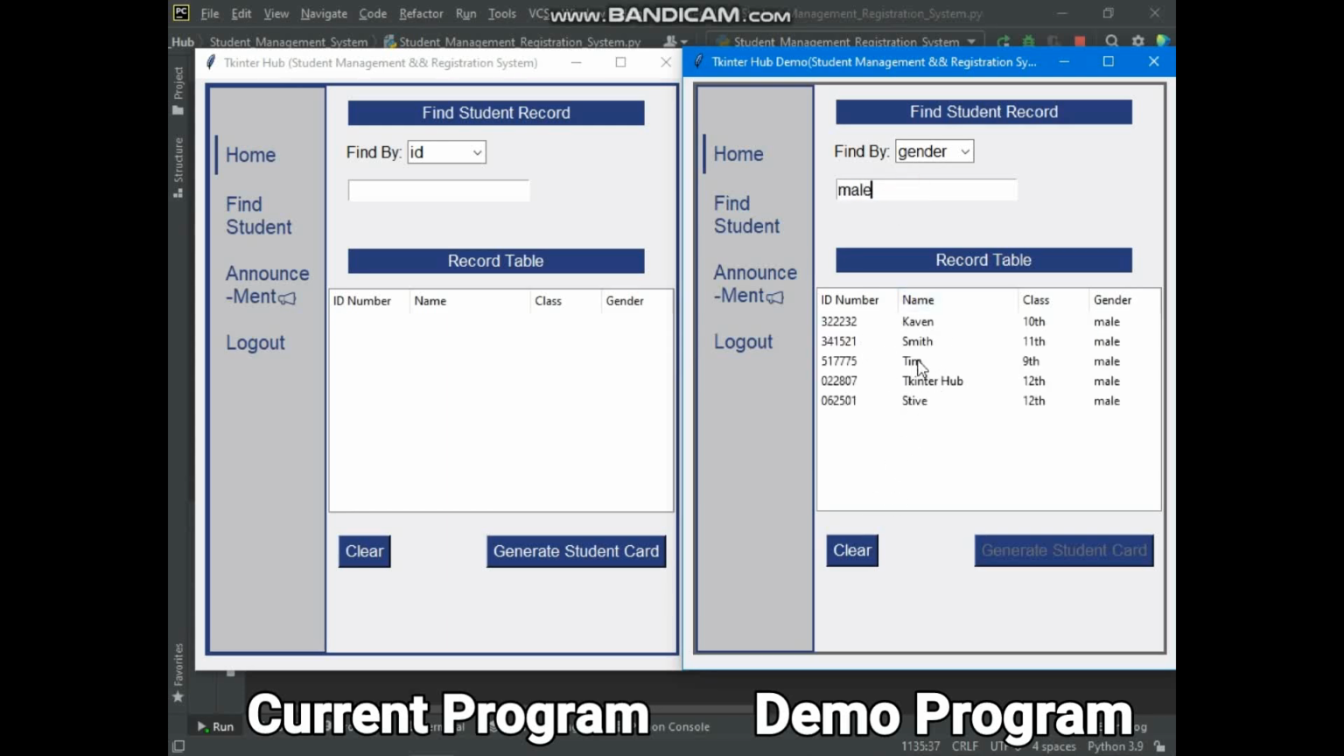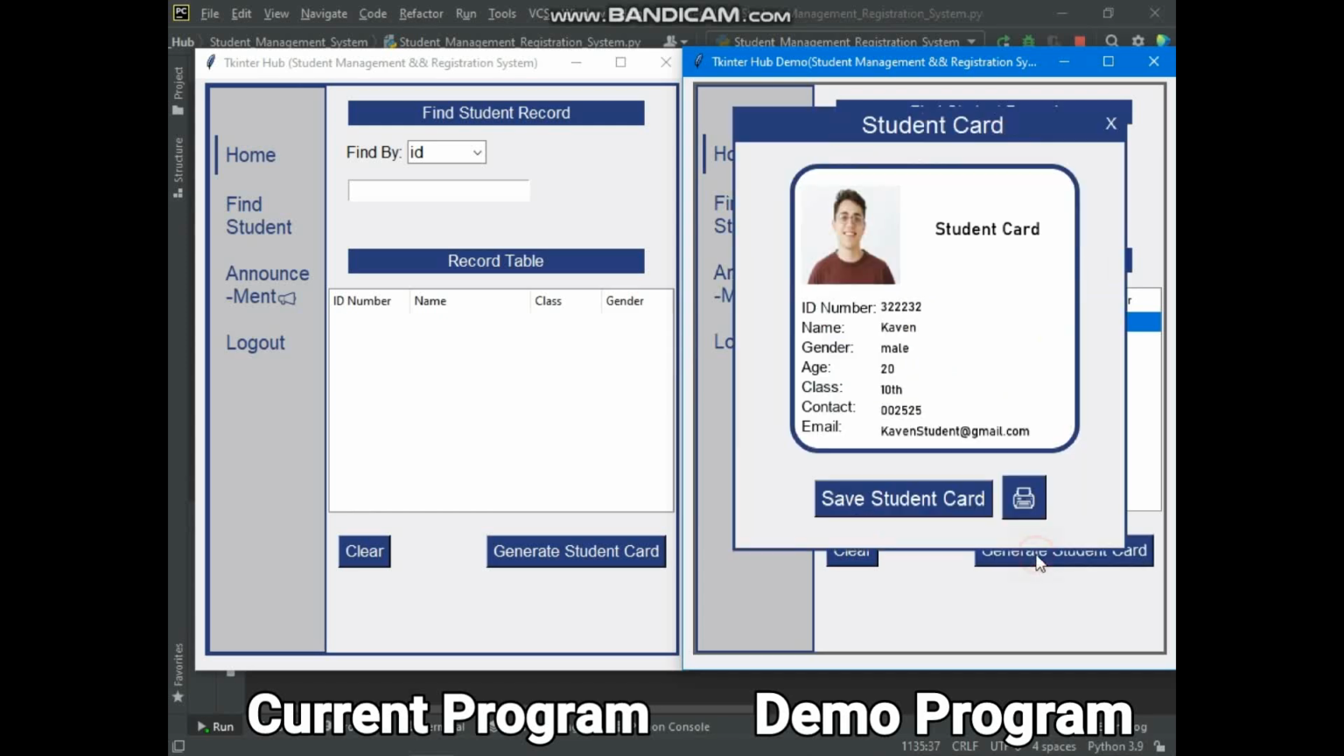Now I will show you another functionality of the Find Student page. Look here, here is a button, and right now it's in a disabled state, it's unclickable. When I select any record from this Treeview, then here you can see, this button becomes active. By clicking this button, I can generate a student card of this selected student, let's see. Here you can see, the student card is generated for the selected student. And from here, I can save and print this generated student card.